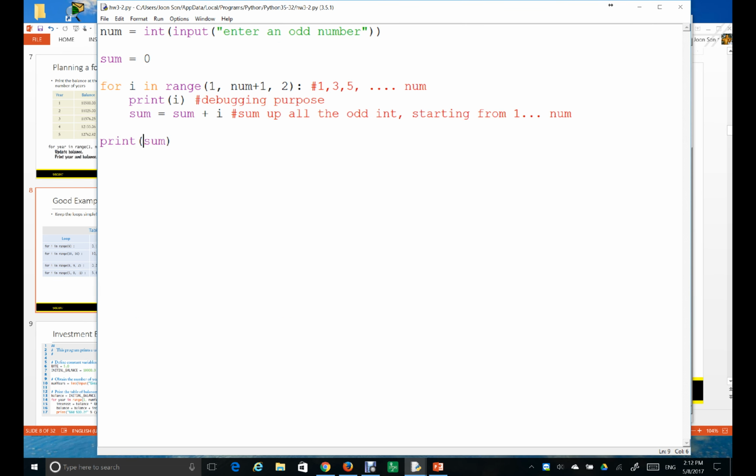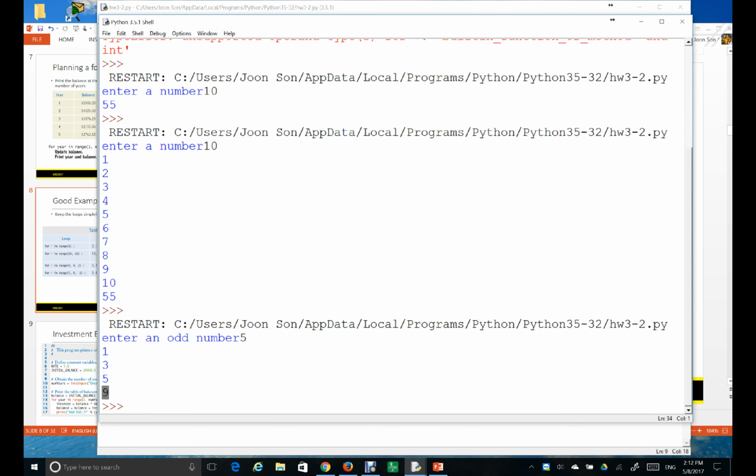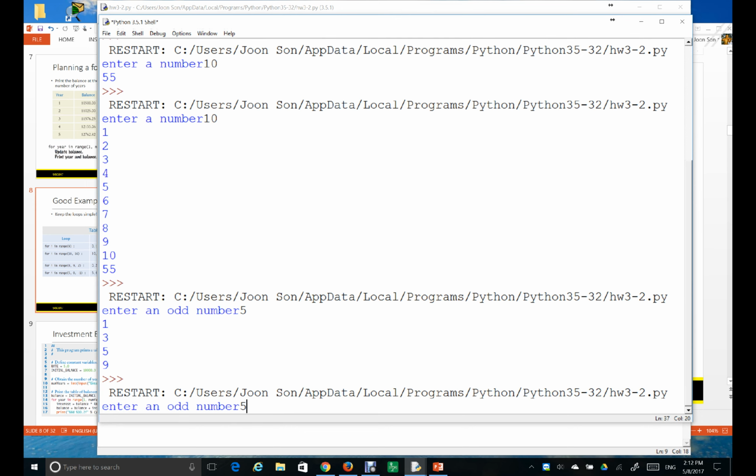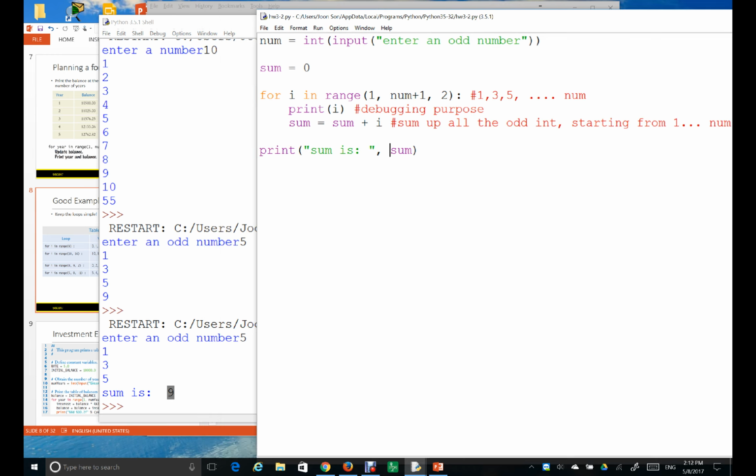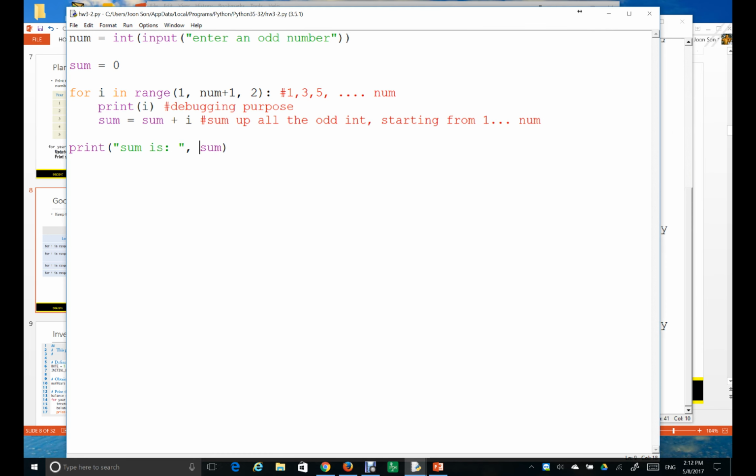So just for clarification, I'll say the sum is colon, and let's just do that. Okay, let's run one more time, and when I say 5, the sum is 9. Okay, so this code shows you how to write a program which will compute the sum of all the odd integers starting from 1 all the way to num, right?